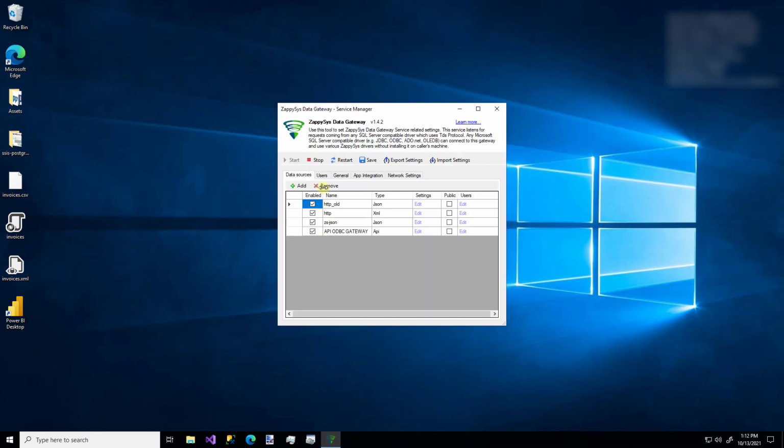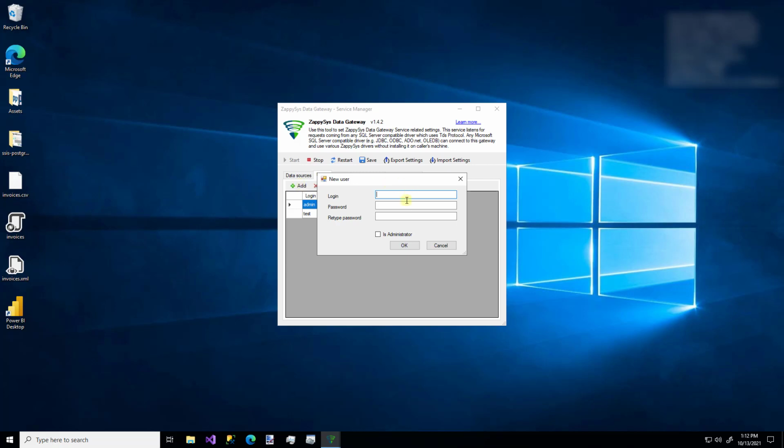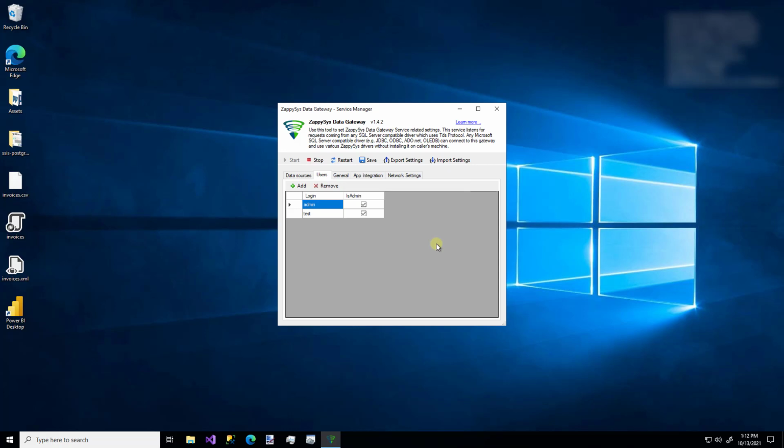The first thing you'll want to do is hop over to the Users tab. And if you don't have any users created already, just add a login, make sure the password's the same, and you're going to need at least one administrator. I already have those two users, so I'm going to stick with those.